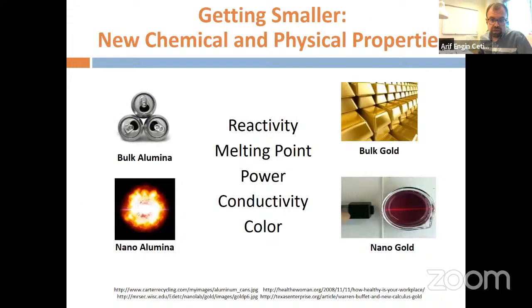So let's look at one example. For example, this is alumina. We can use alumina to make cans, like Coke cans. Or when you look at the nano-alumina, you can see the color is completely changed. Its conductivity, melting point, reactivity. Most of its properties could change when you go from macro scale to nanoscale.